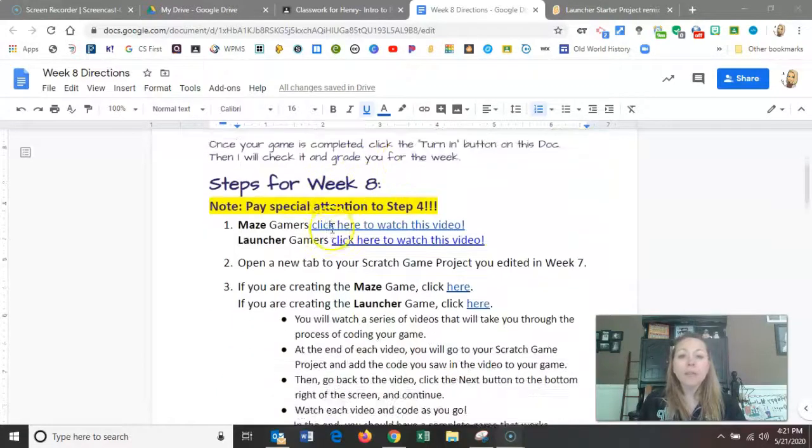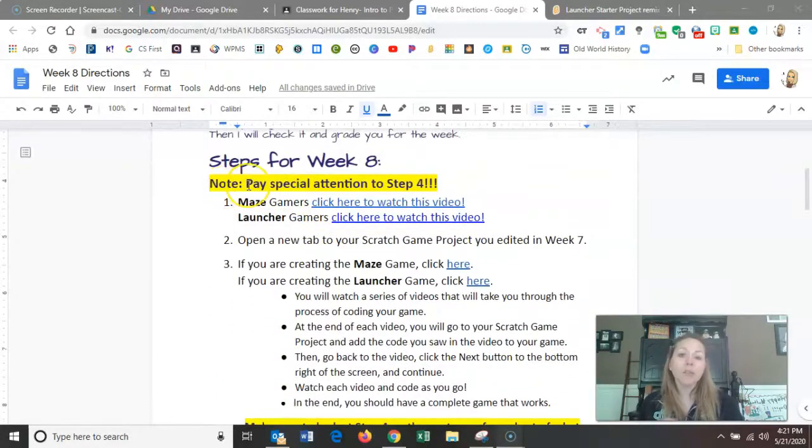So for the steps for week 8, I highlighted this here, so please pay special attention to step 4. I'm going to show you how to get started and go over the directions, and then I'm going to show you what it all looks like. So again, pay special attention to step 4. But you already clicked this link because that's how you got this video.